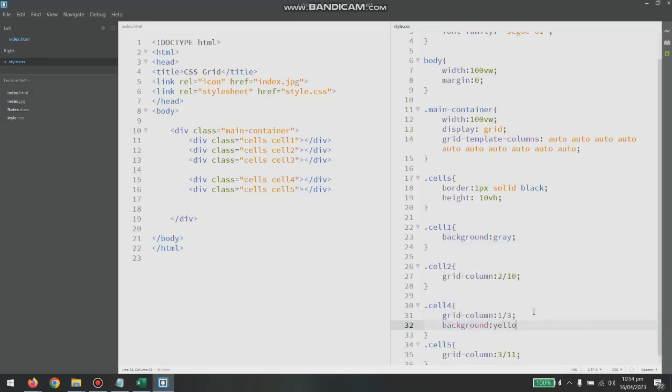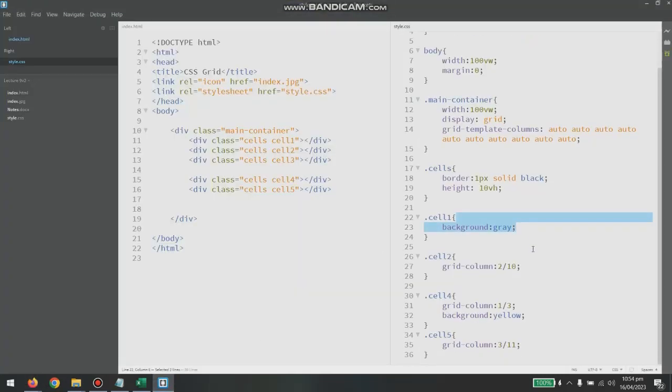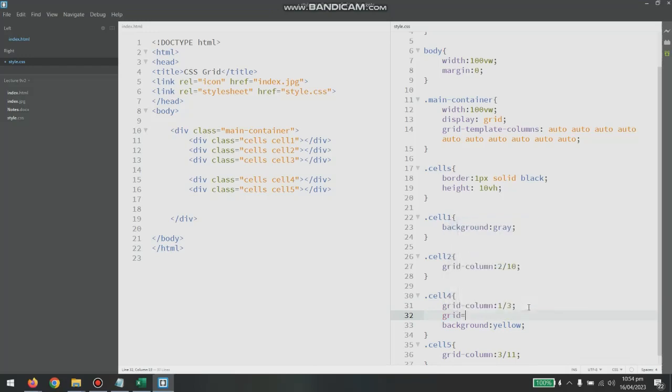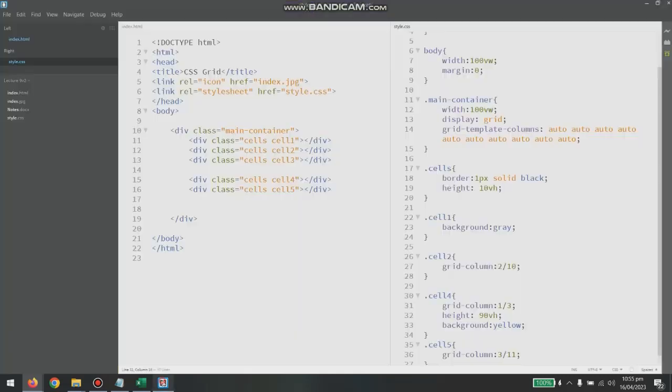Background yellow, and cell 1 is gray. Okay, so this one is yellow, and let's say for grid row it is 2 to 10. I think I haven't tried it, but let's see. Then just put height here. So height 90 vh. Okay, so our cell is 90 vh.